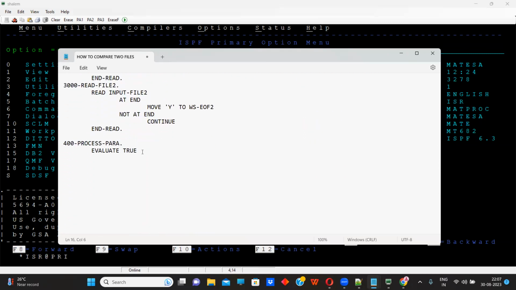Okay. So evaluate true. Here I'm saying when, let's say, EMP-ID1 equal to EMP-ID2. I did not declare these variables, but consider EMP-ID1 as the variable from the first file and EMP-ID2 as the variable from the second file. So when EMP-ID1 is equal to EMP-ID2, that means the very first records from both the files that we have read are equal.